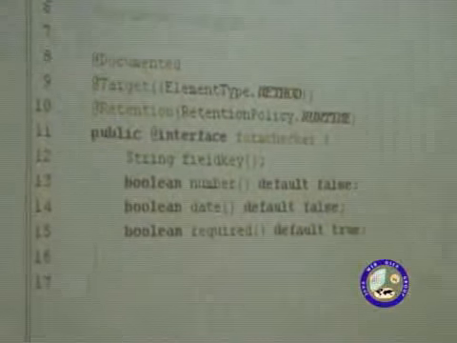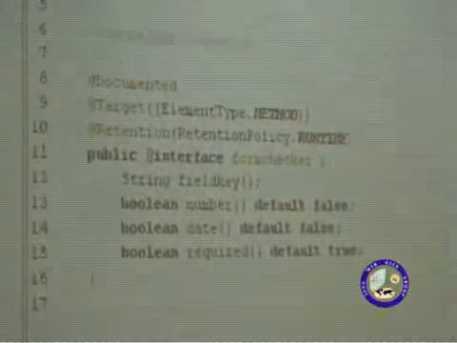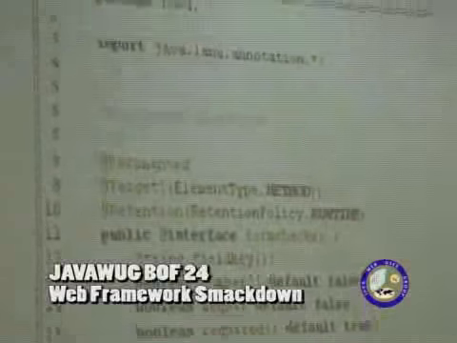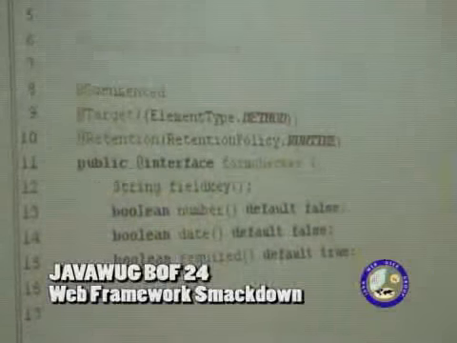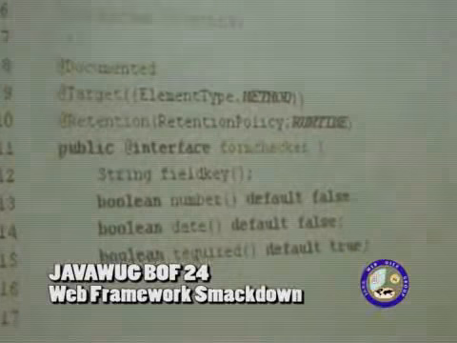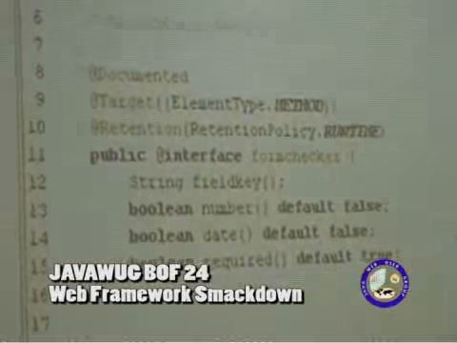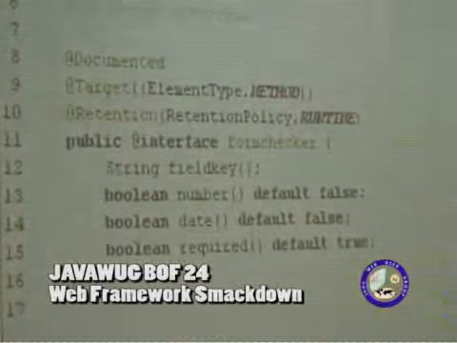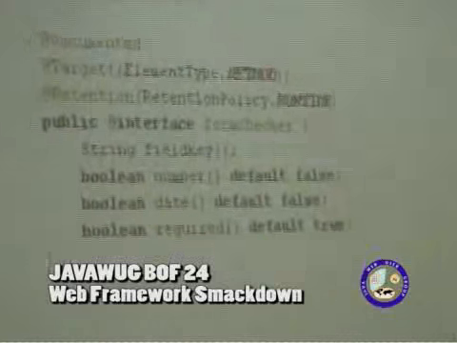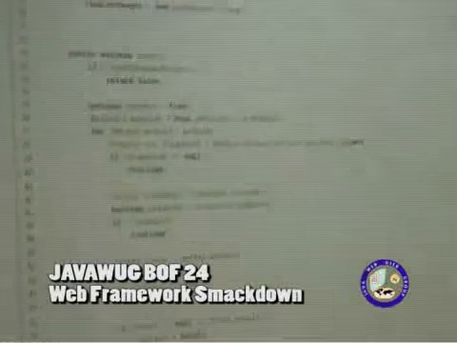What I'm showing here is an interface, an annotation interface with some default values. You can see number, date, required, with a field key. And all I'm saying is that I want that to be applied to methods only, so I can annotate any method that I want to with this one.